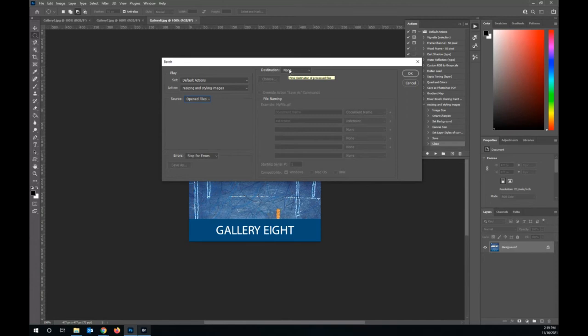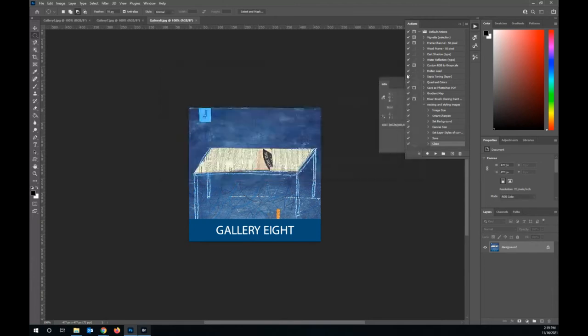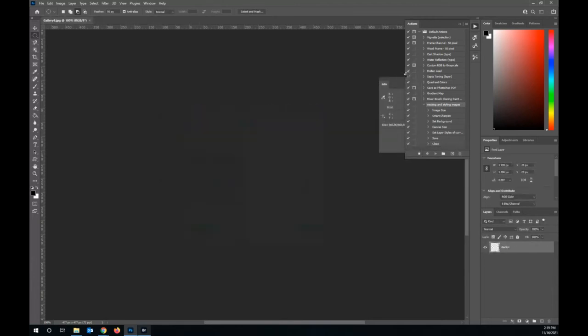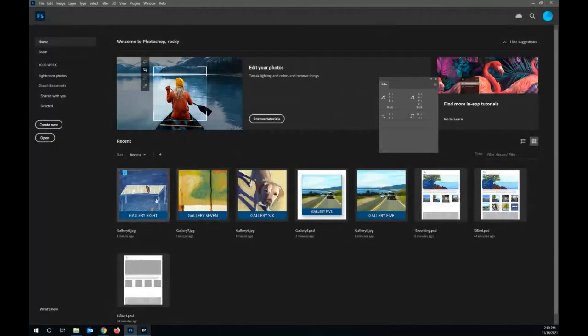I'll make sure that none is chosen in the destination. So you can also, for example, choose to save and close those. You can choose to save them in a different folder as well. I'm going to leave these as none. So I'm going to click OK. And the actions that I have recorded have now been performed on those images.